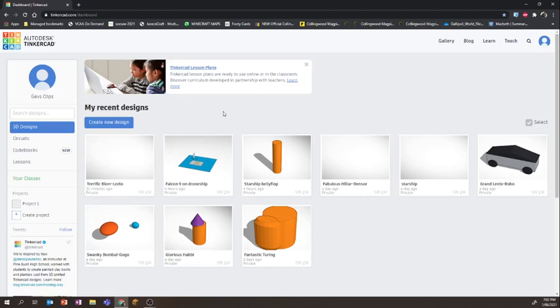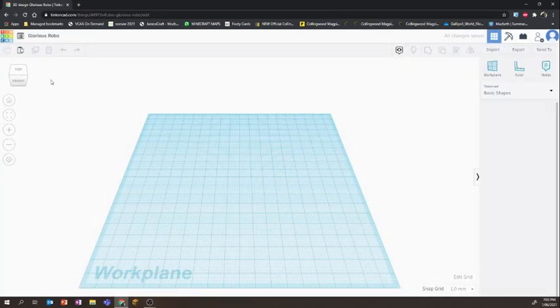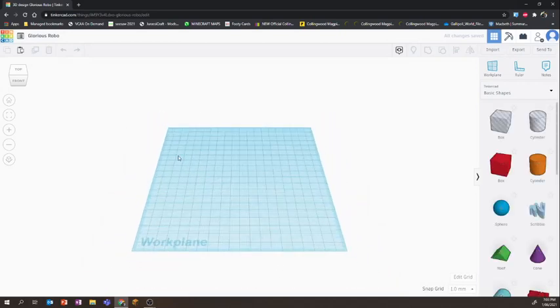So first, what you're going to have to do is open a new work plane, so create a new design. Once you've created the design, you have to have a screen like this. Well, that's what it's going to look like. So today we're going to be making a rocket like I said earlier, and I'm going to be making a Falcon 9, a SpaceX Falcon 9. So let's get into it.